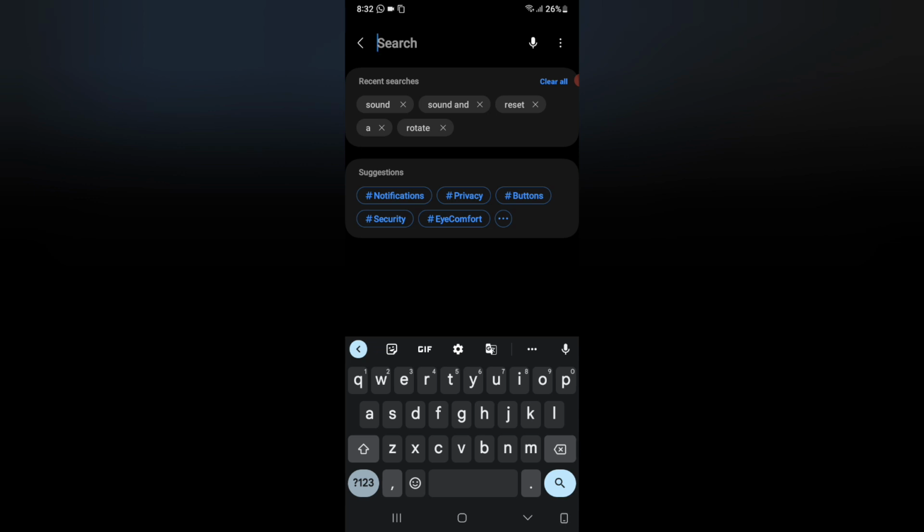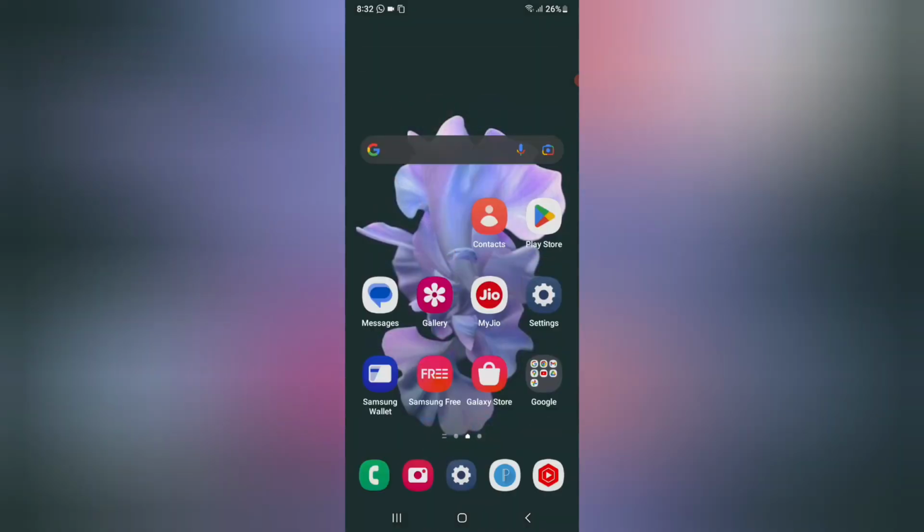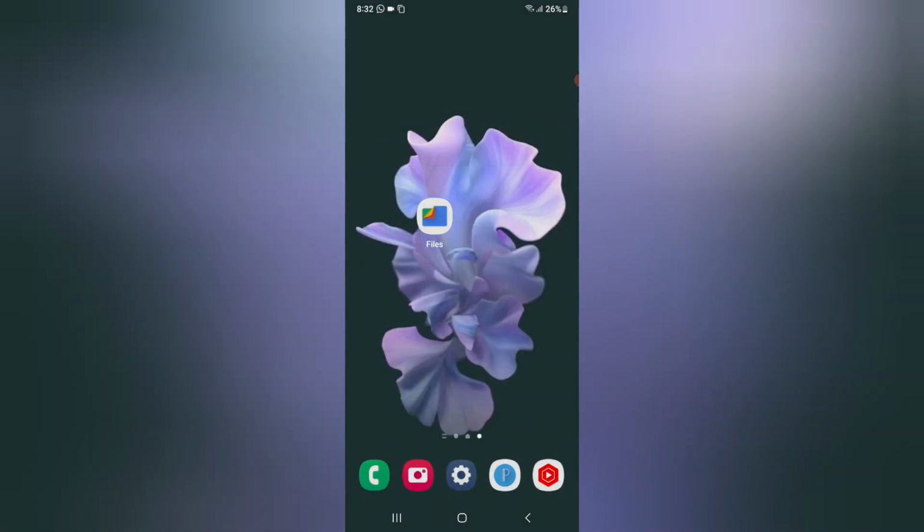You can say keyboard voice typing also, or you can say voice typing. Okay, so how you can turn off your voice typing, or how you can turn it on. You can turn it off and on, I will show you.